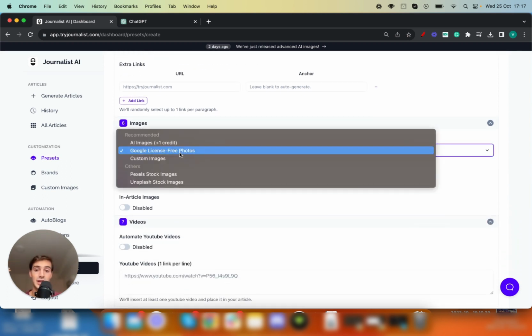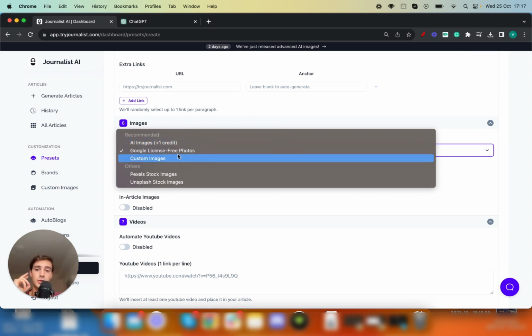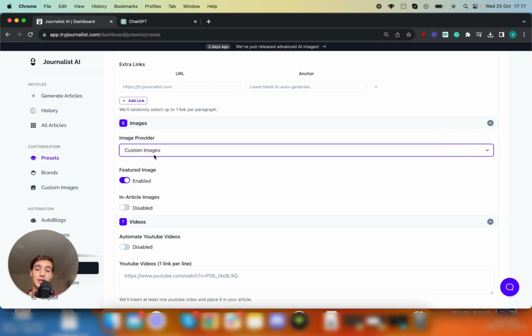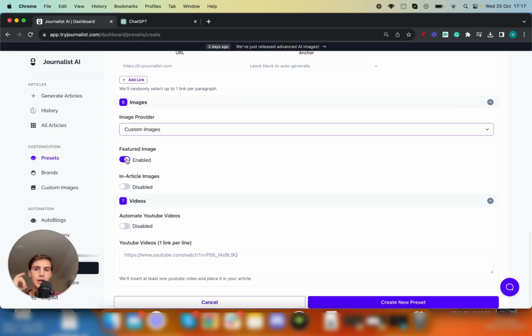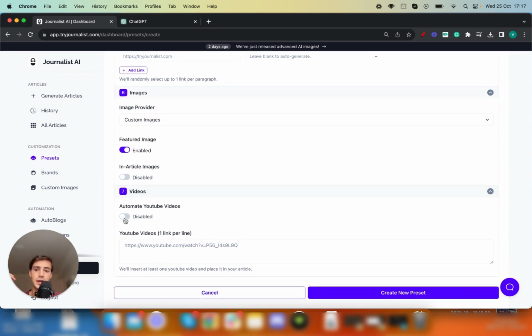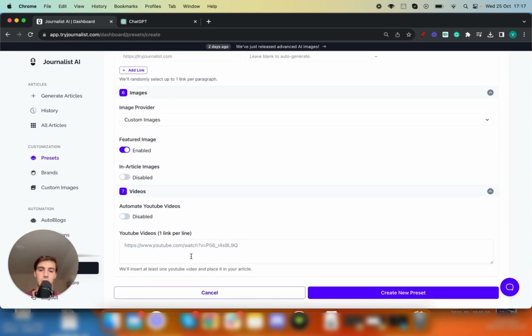Images, so these are the in-article images. You can do AI images, which are pretty cool. Google license-free photos, custom images. Again, you can upload your brand's images and just use them, or just use stock photos if you'd like. Featured images, videos. Again, we can do this automatically, so we'll scrape through the articles and figure out what videos we can browse and add from YouTube to your articles, just like so. Or again, you can add them manually.